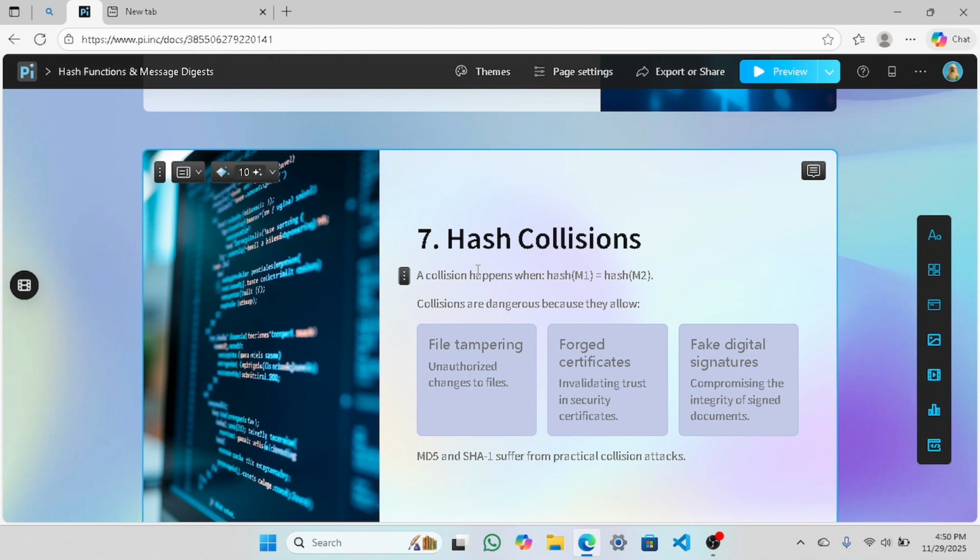Now, what is a hash collision? A collision happens when hash(M1) is equal to hash(M2). Collisions are dangerous because they allow file tampering, forged certificates, and fake digital signatures.